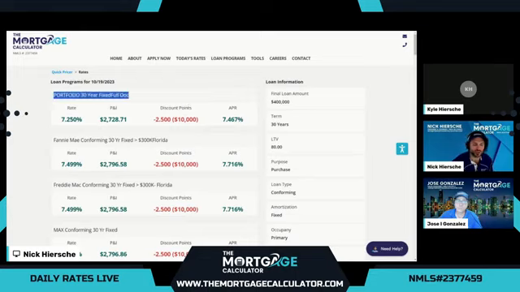So the portfolio option here, it's not technically conforming, but it uses the same guidelines. 7.25 rate, 2.5 discount points and cost, puts the final APR at 7.467. So that's what conventional was yesterday.